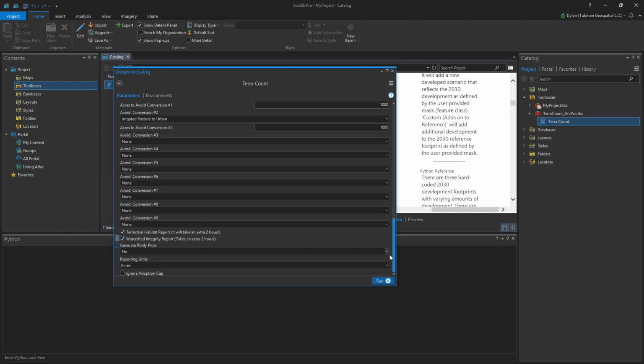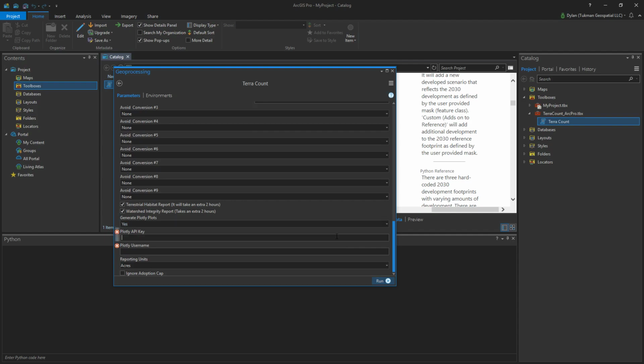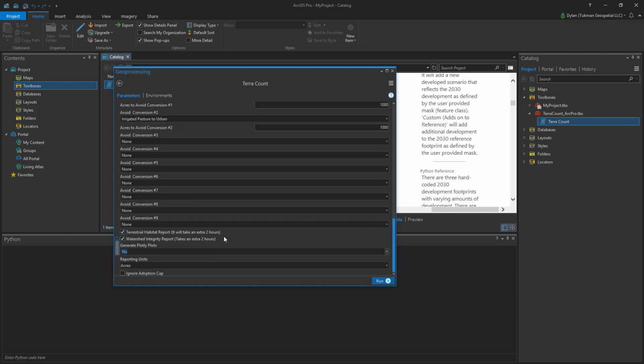And this next option, generate Plotly plots: the tool has the ability to automatically generate charts and plots at the end of the tool, from the reporting tables that it creates. But you need to go to plotly.com and sign up in order to get an API key and a username. So if you go and do that, you can enter those here, and the tool will check, just in this interface, that the API key is correct and the username is correct and that it will work, and it will tell you if it doesn't.